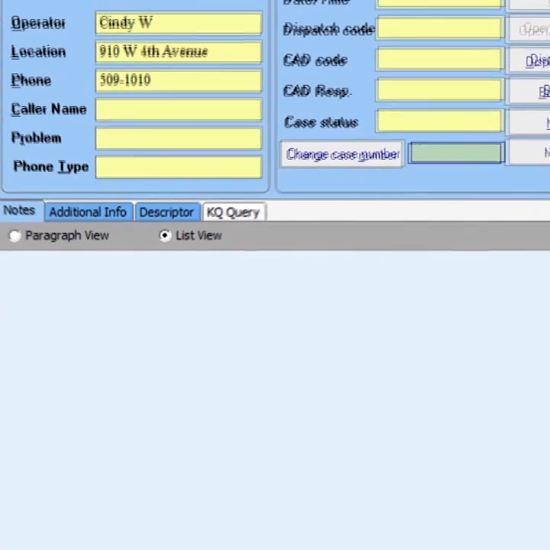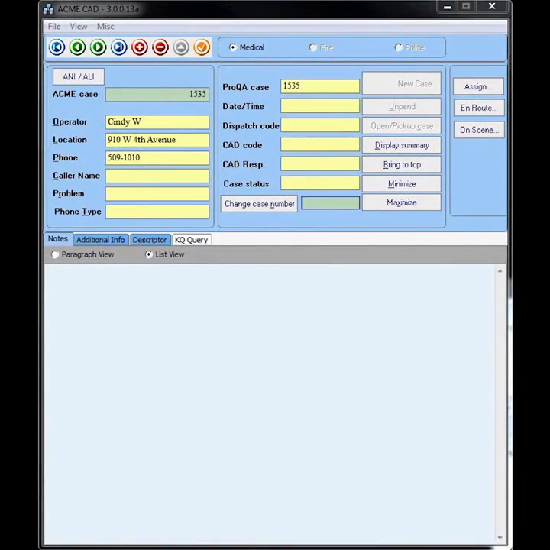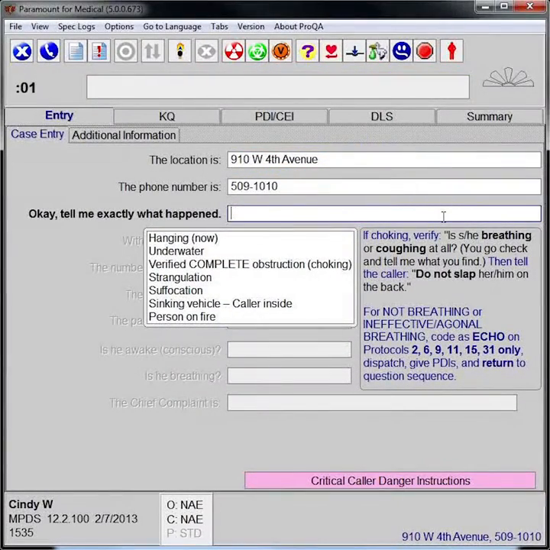After the call taker verifies this information in CAD, it is automatically transferred to the case entry screen. When ProQA is used in standalone mode, this information can be manually entered into the appropriate fields. The EMD then uses this essential scripted question to get the caller's initial description of the problem. This field allows entry of up to 150 characters of free-form text.